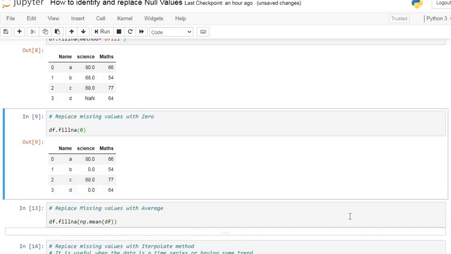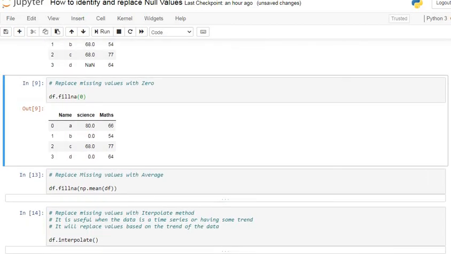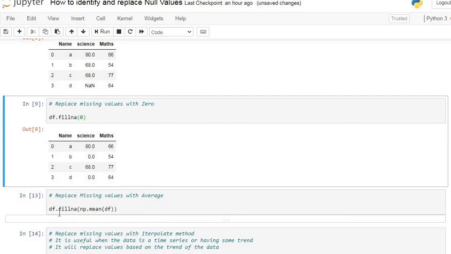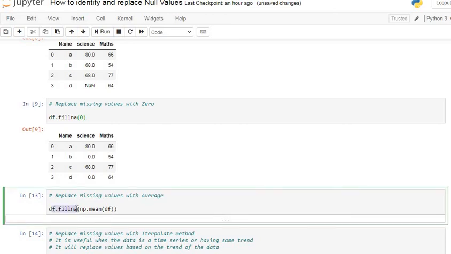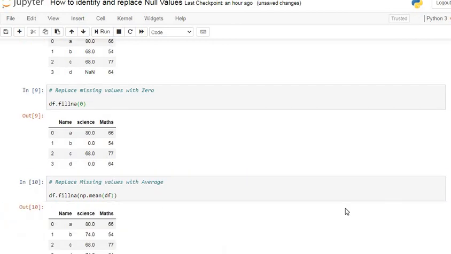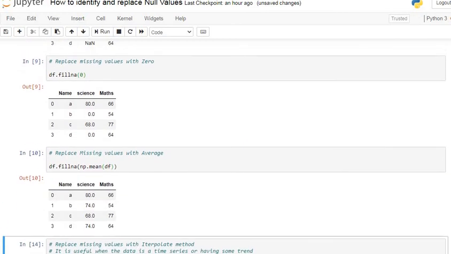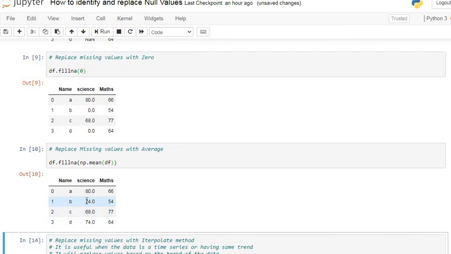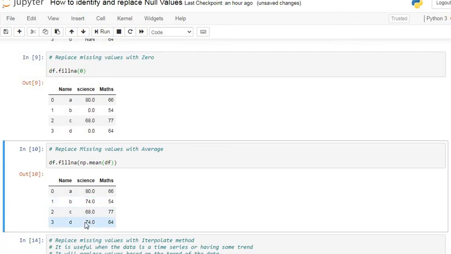After that we are going to replace all the null values by the average of the data frame. For that we use df.fillna, and inside that np.mean of df, the mean of the whole data frame. So let's execute our command line. We have the mean as 74, so the null values are filled by 74, you can see here.